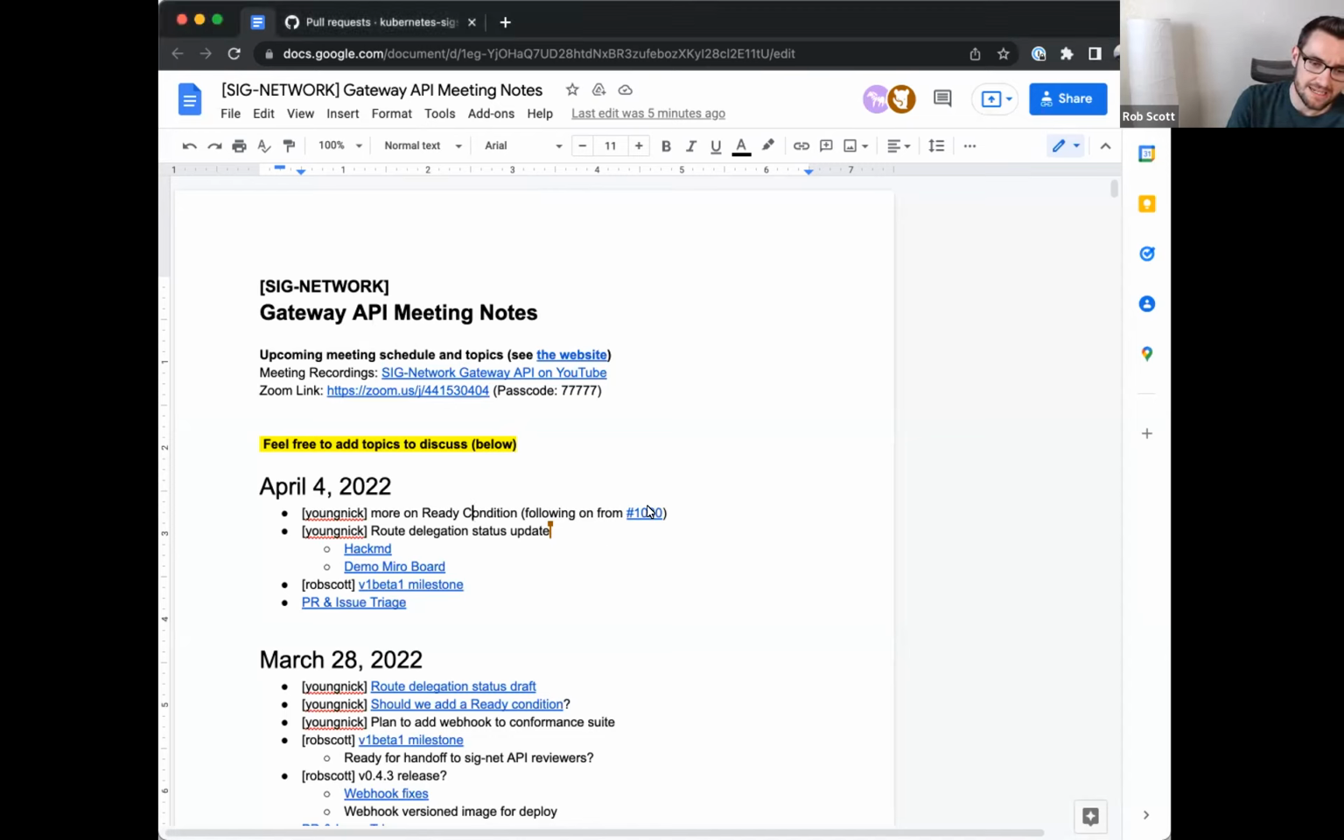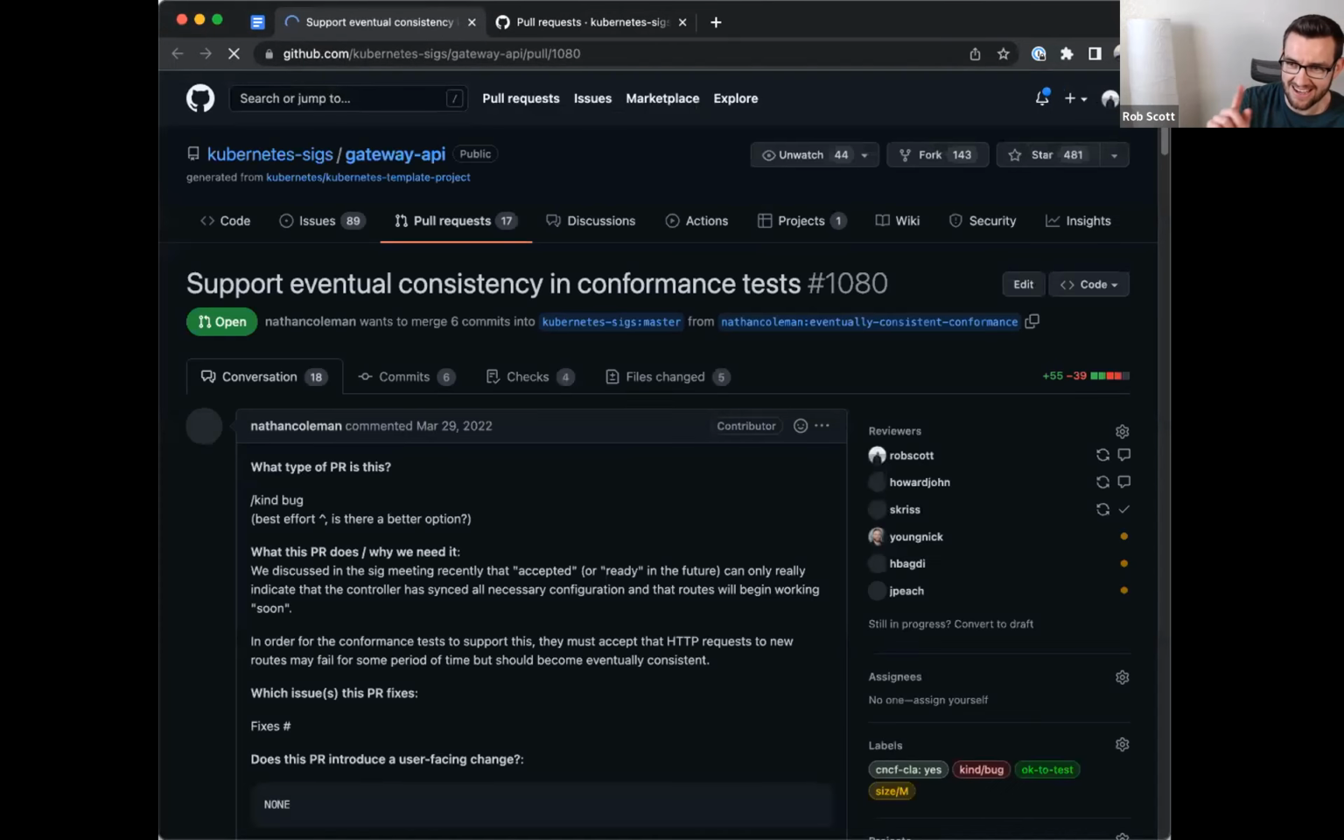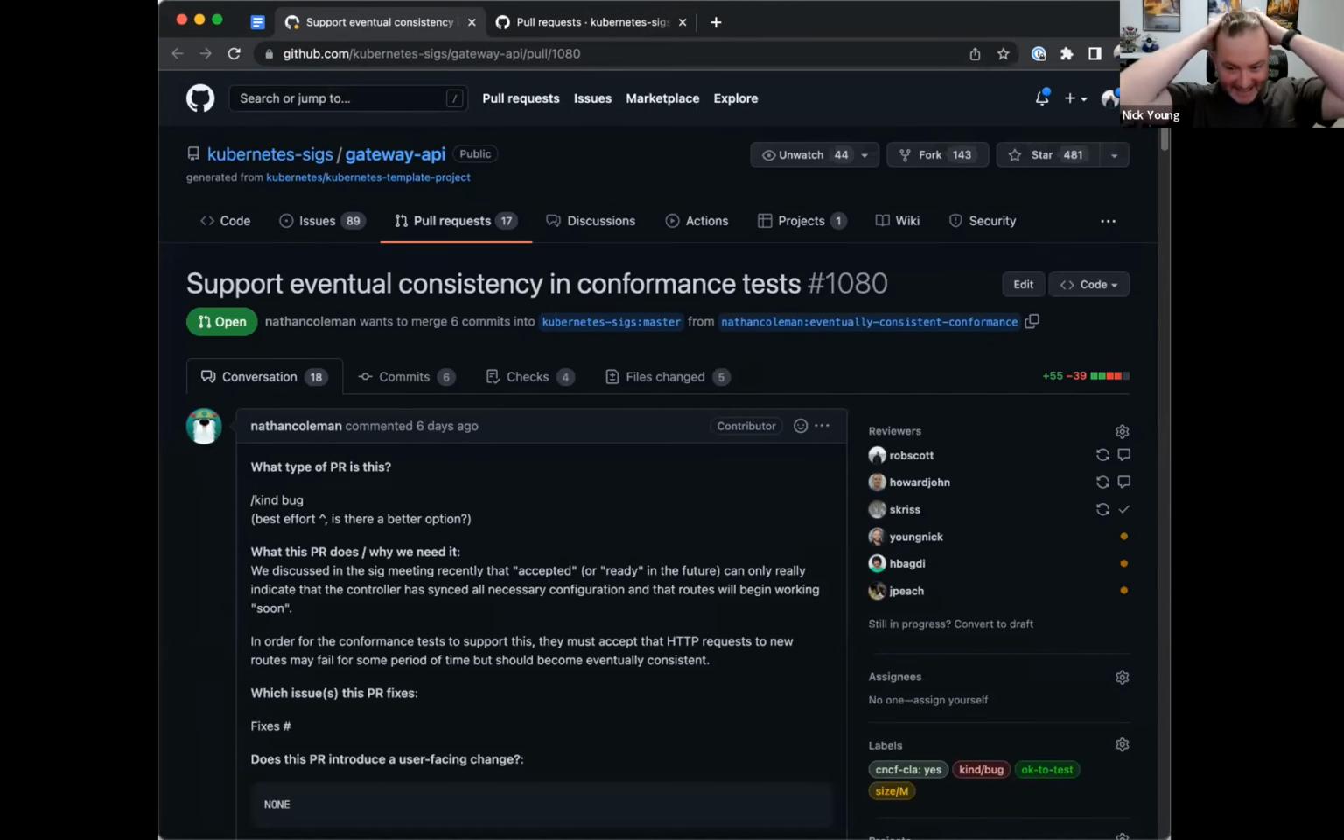First, I think you wanted to talk about the ready condition. This one, Nathan raised this. Thanks for raising it, Nathan. It's about the context of the conformance tests.